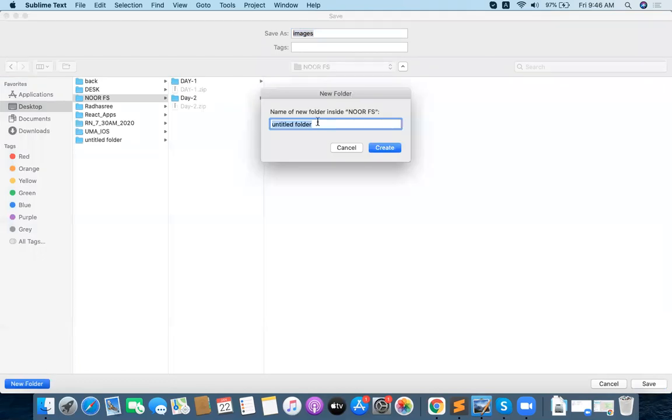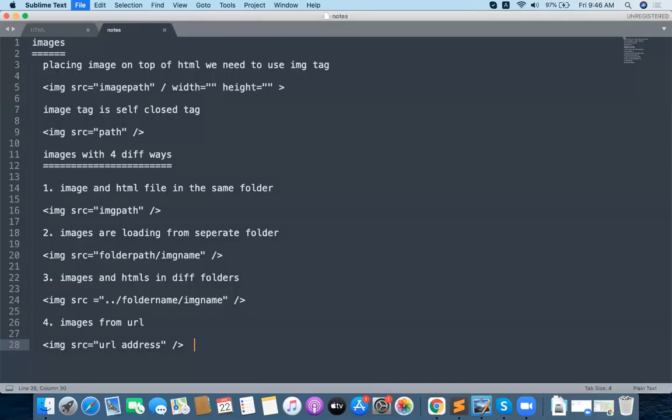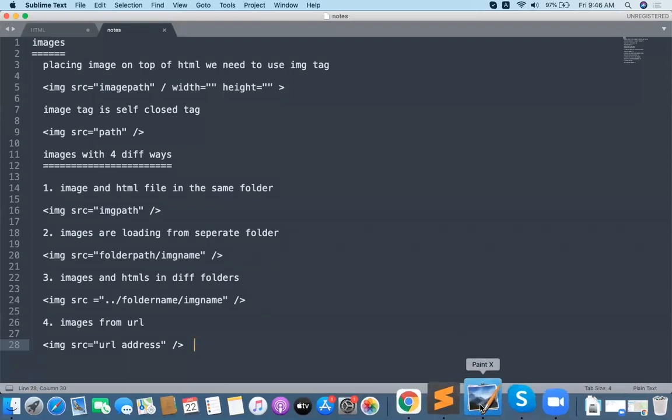Okay, day 3. So let me save this as notes. Okay, let me draw the picture for all these things.